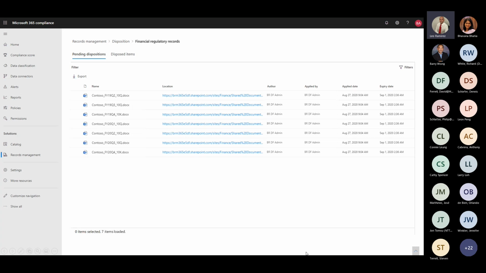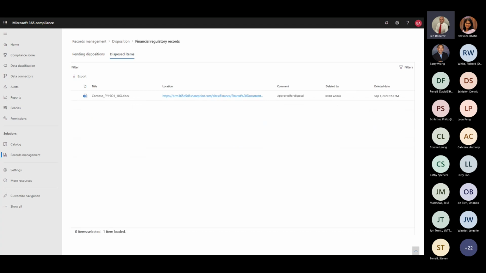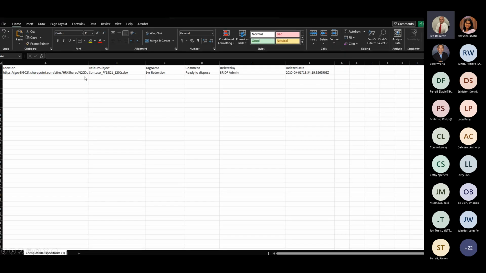Once this has been approved, we can go to the disposed items to verify that the file has been properly disposed. And there may be scenarios where you need to provide defensible evidence that items have been disposed correctly. So we provide you with an option to export, and it's going to produce a CSV file that's going to give you details like who deleted the file and the deletion date.